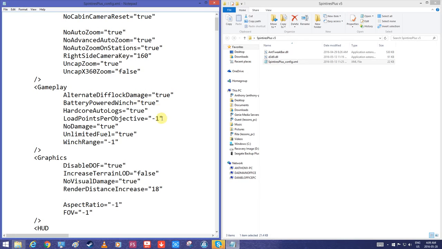Hardcore auto logs, this is a setting you should probably want to set true. On hardcore, since the new update, they only had log kiosks available. You have to use a crane in order to load your truck. If you have this enabled, the lumber areas will still be on in hardcore. So you can leave that on true.